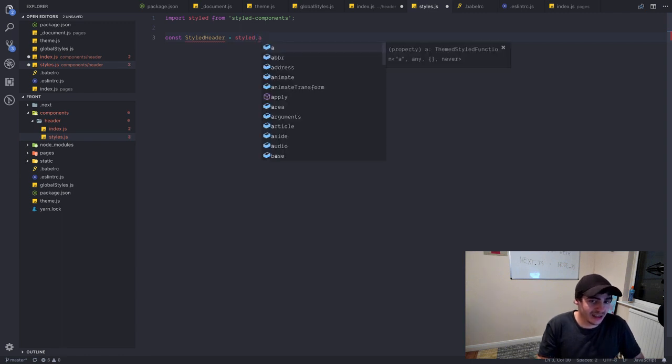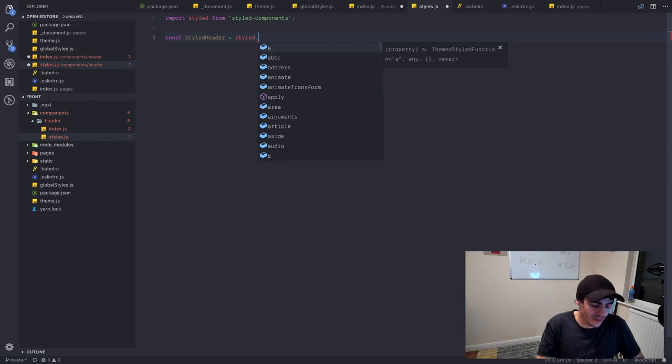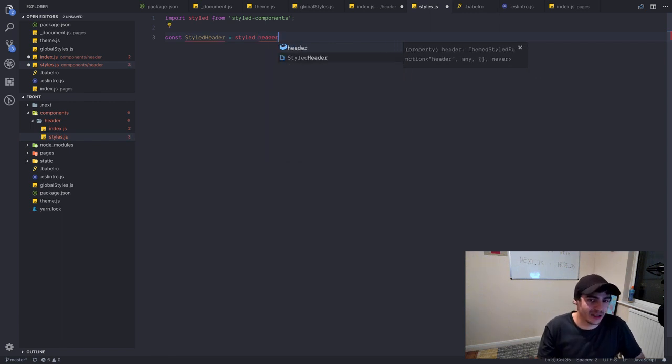So you can have an anchor tag, you can have a div, you can have a section. It doesn't matter, it has them all. Obviously, as we're building a header, we're going to be using the header tag. And what this does is it builds out a styled component. And then what we can do is we can use the backticks. And the backticks allows us to pass in CSS to that styled component.